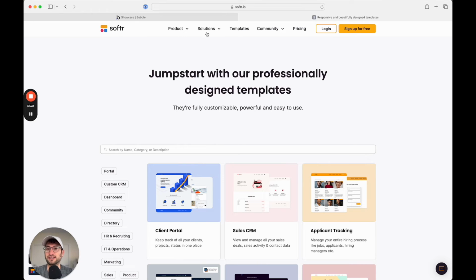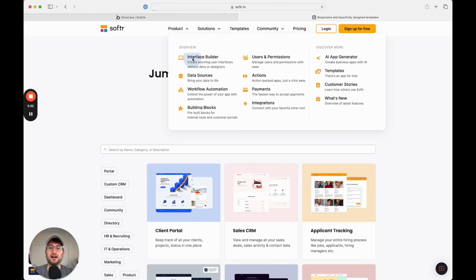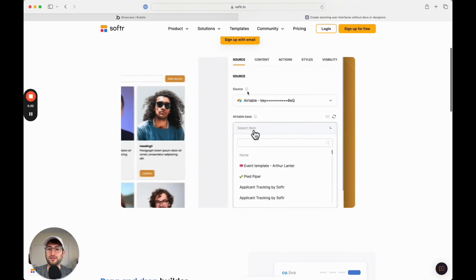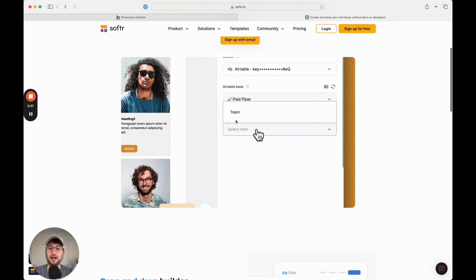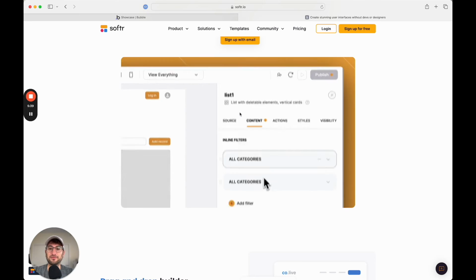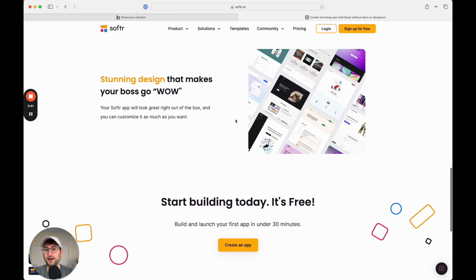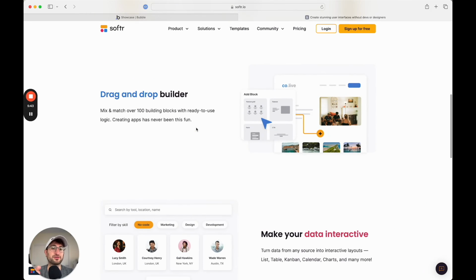Something else that's really nice about Softr is that in the product, you're able to build the interface using drag and drop pre-built elements, which makes it a little bit easier than Bubble, where you have to build things from scratch. There are ways to use other platforms such as Basis or Frames to copy and paste elements like this that are pre-built, but just something to note about Softr.